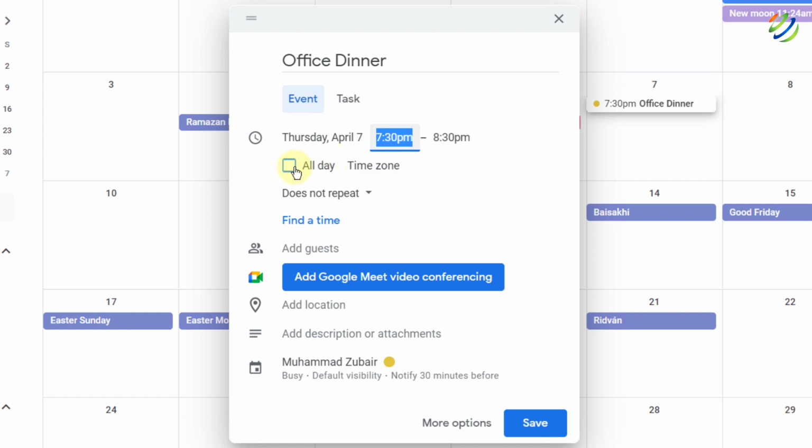After that, here it says all day. No, because I only want to go there for 1 hour. After that, here you have your time zone that you can set. Let's say I'm going to meet someone who is not in my country and has a different time zone. So for that purpose, you can select your time zone and you can set if you want to repeat it or not. Then you can find a time for the repetition of it as well. And then you can add the guest for this meeting or for this reminder as well.